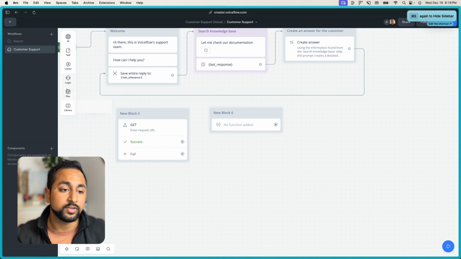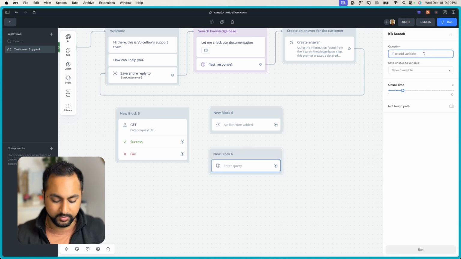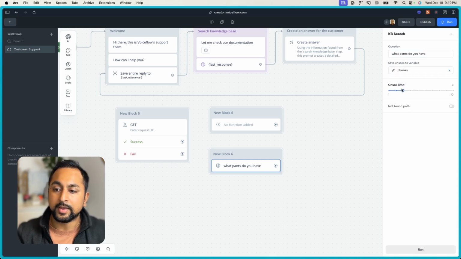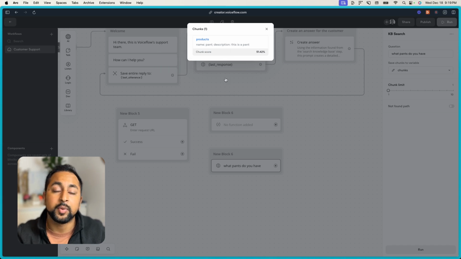Now, the other way to do this is to use the knowledge base search step. This is a step in Voiceflow where I can type what pants do you have, and I'll just save it to a chunks variable. Now this will let me actually go and search the knowledge base immediately and return the chunks that are relevant. So I can use that, but note that this doesn't include the metadata. So if you want the metadata, you're going to have to use the APIs.